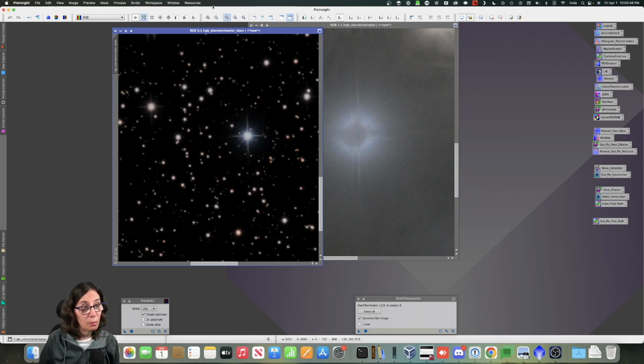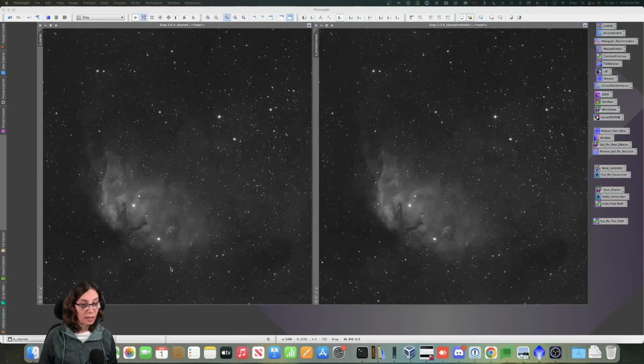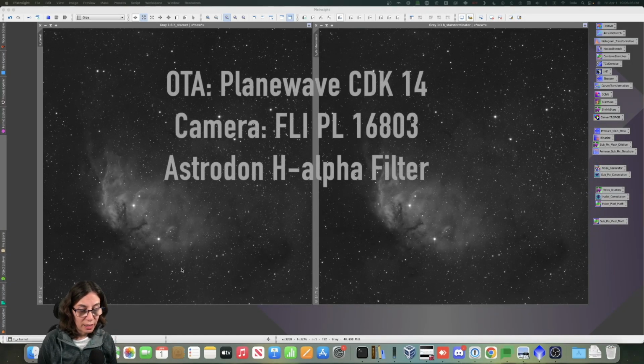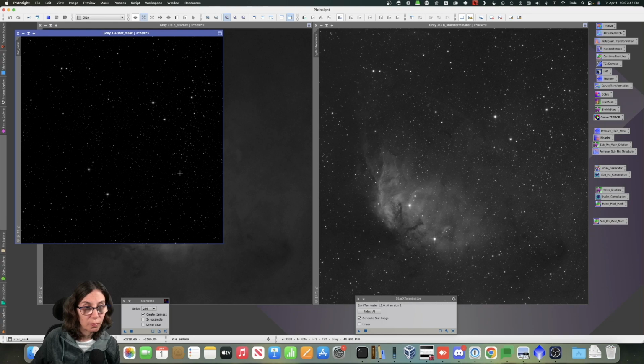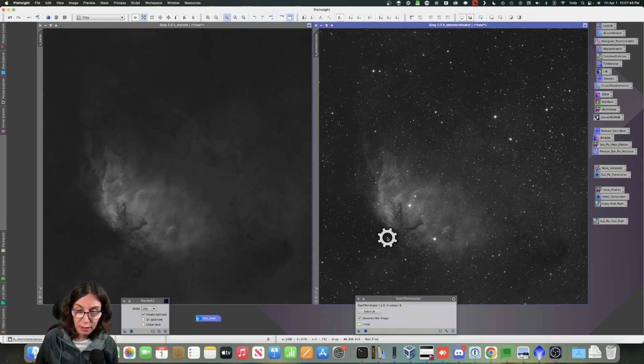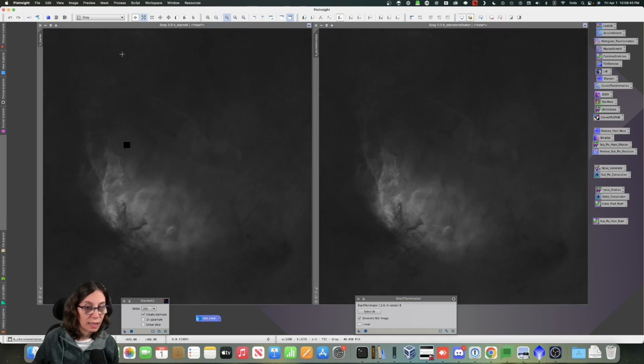Let's take a look at a narrowband image from this telescope. All right, here's our narrowband example from the Planewave 14. This is the Tulip Nebula H alpha, and let's see how they do. And StarXterminator. Let's see how we did. At first glance, they both look pretty good.